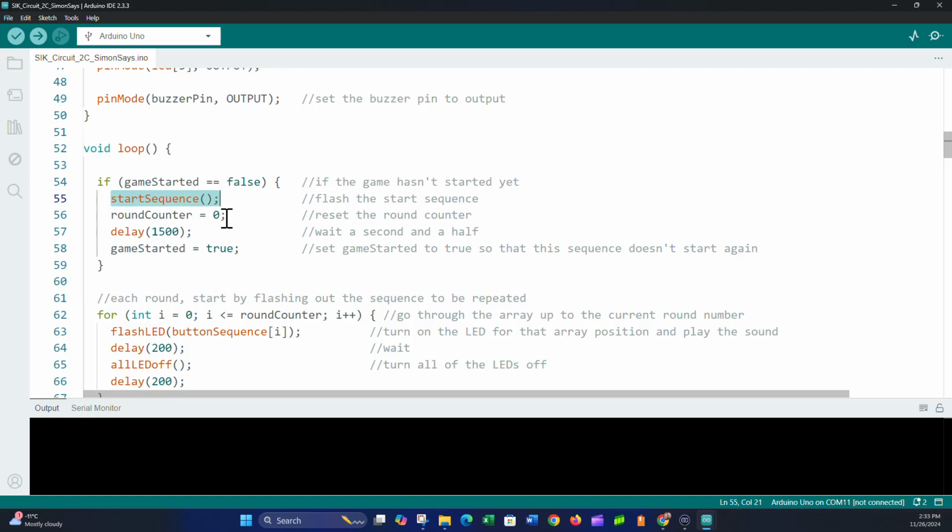We're going to set the round counter back to 0, reset it. We're going to delay for just a second and a half, and then we're going to set game started to true, because now, after we've come through this code, the game has started, so we don't want the sequence playing again during the next round. So this basically just plays a start sequence once at the start of each game.